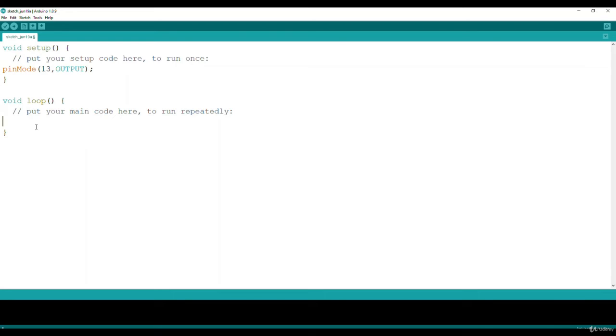Now here I'll send a signal which is HIGH, that means 5 volts, to the LED. I'll mention the pin number. See how easy writing Arduino code is. I'll give a delay interval of a second. 1000 means 1000 milliseconds, that is equal to 1 second.